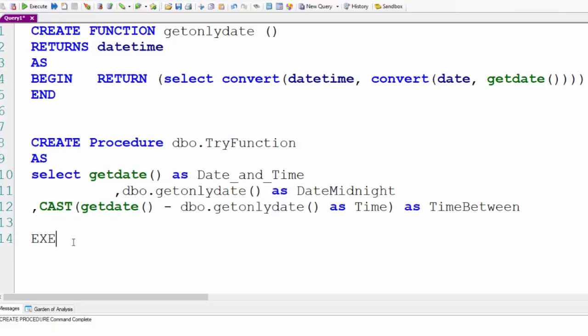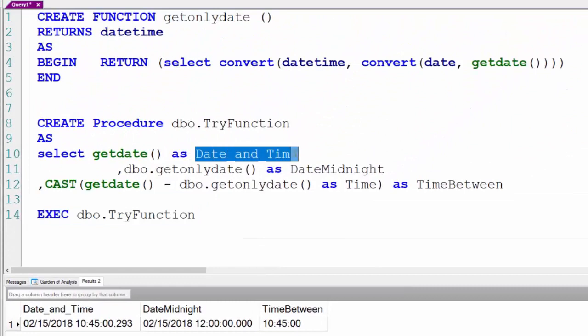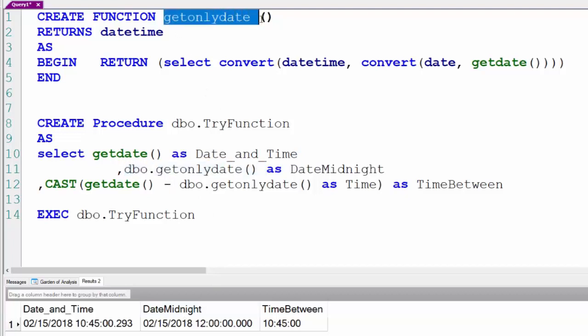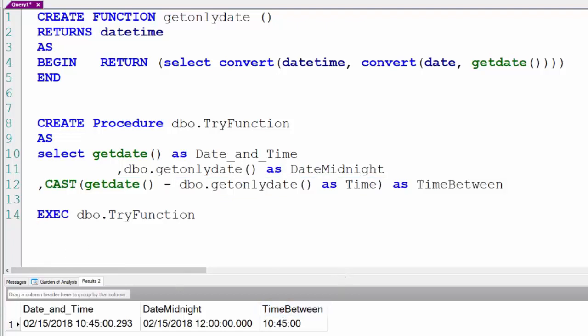When we execute our procedure, it's going to call that function. Watch this. We'll execute this. There we go. Our get date gave us the date and time and an actual timestamp. Our get only date was a function that had the same date but zeroed this to midnight on the time. And then we had the time between those two right here. And that gave us the number of hours between the date and the zeroed out date midnight. That's how you call a function within your procedure.